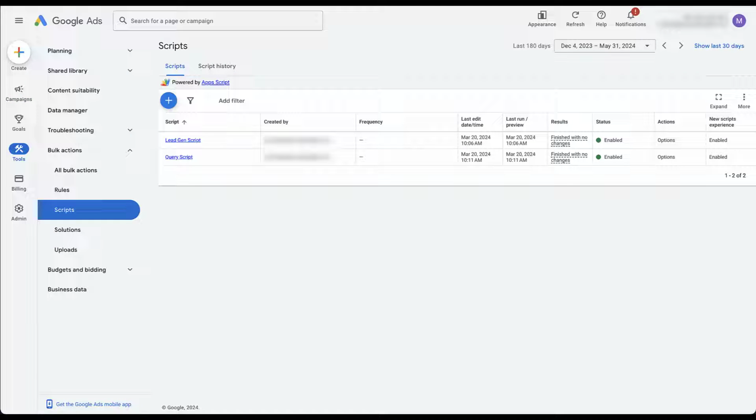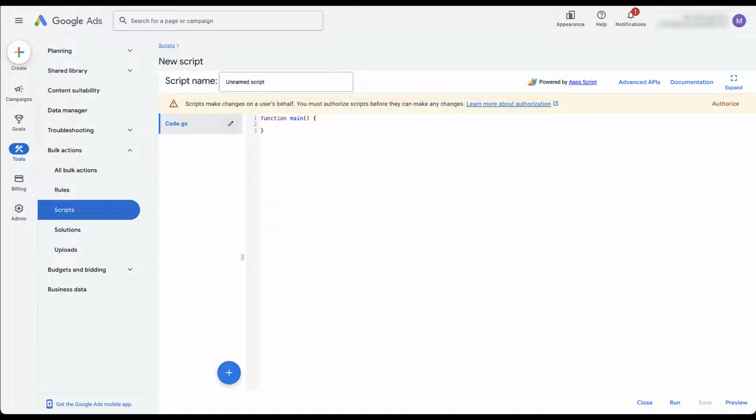You can see that we have used a couple of scripts in this account, but neither one of these are the ones that I want to use. So instead, we're going to come up here to the blue plus button, create a new script, and now we have our script builder. Over here on the left where you see code.gs is going to be where we've got some organization pieces. We're not going to use those today. This is going to be a pretty simple one.